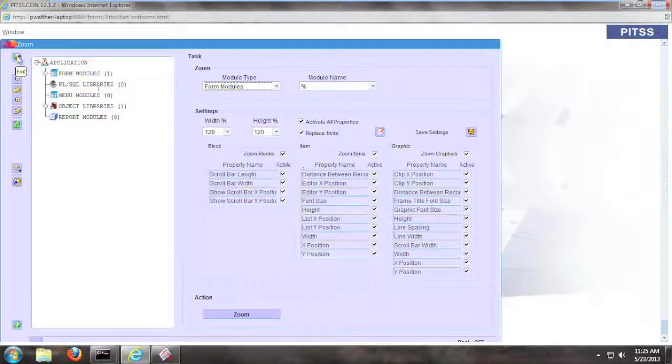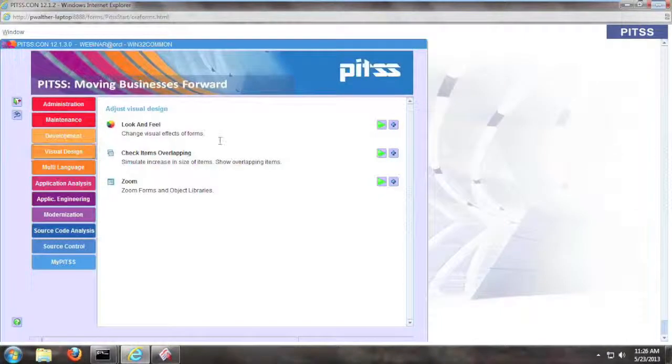Also, we have a client that's Allianz. They have actually estimated 2 days per form with 180 forms. So this would be a task with 360 man days, and we accomplished the task in 5 days with our tool. So it also gives you a really great return on investment.